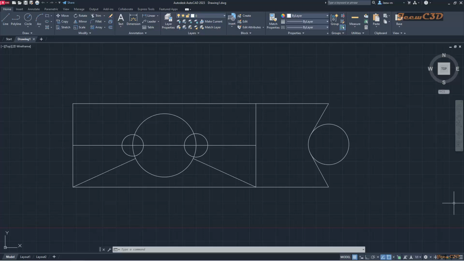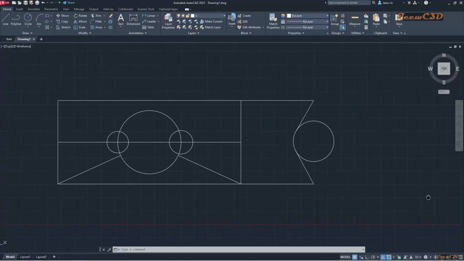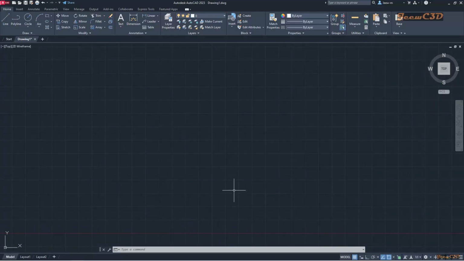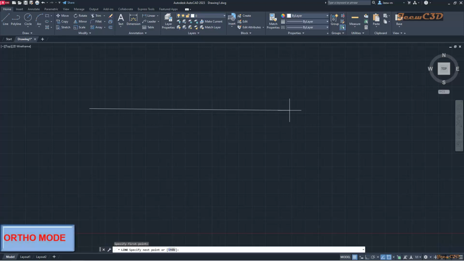Now we are going to look at the auto function. So I will pan my drawing and make my area clear. Let us say we need to start a line. So I click this line command here and start the line. Let us say we need to get this line perfectly horizontal to this side, right? So how to get that? That is where we need the auto option in AutoCAD.